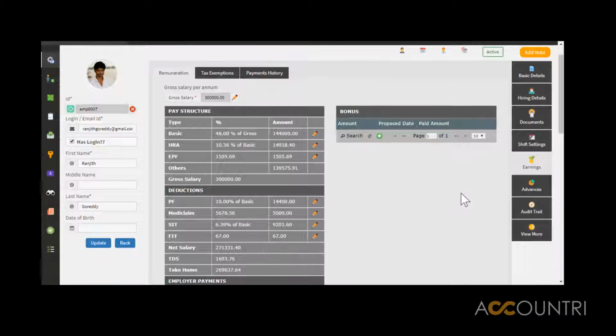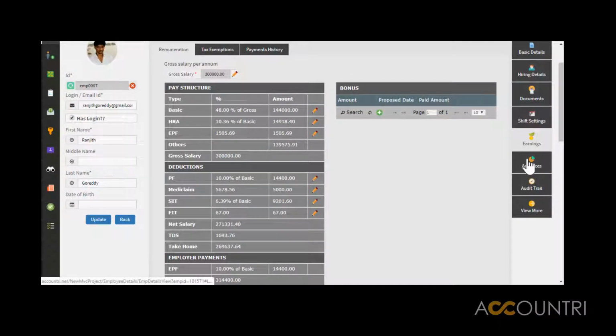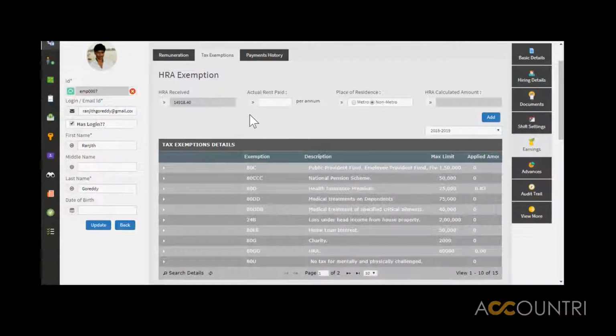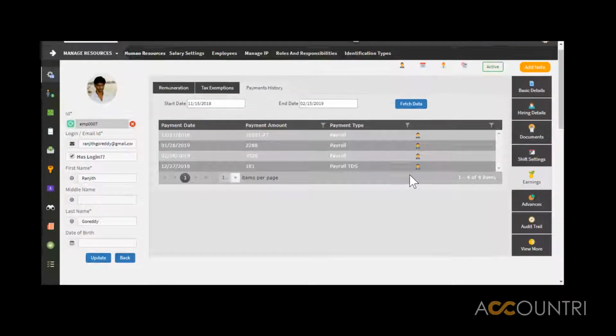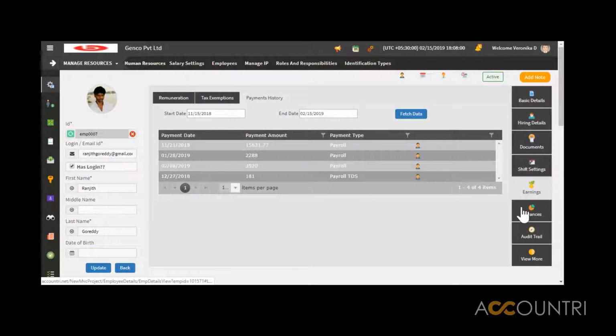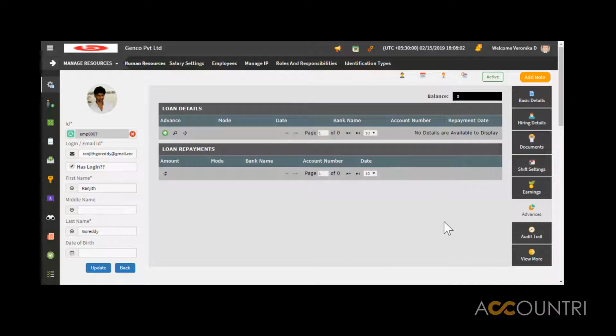In Earnings tab, salary structure is displayed based on the settings defined for the organization in Salary Settings menu in HR module. Define tax exemption data for the employee in Tax Exemptions tab. Payment History tab shows all types of payments made to the employees. Salary advances can be maintained in Advances tab.